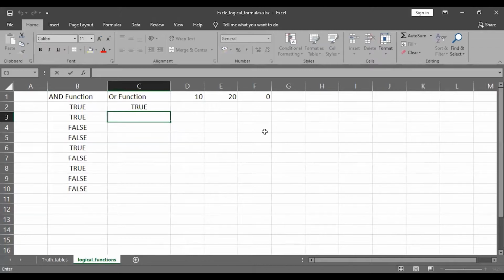Okay. We can also try a lot of stuff, like writing true and false as text. True, comma false is going to return you true. Also, you can provide cell references, 10, comma 20. It is going to return you true. Okay.